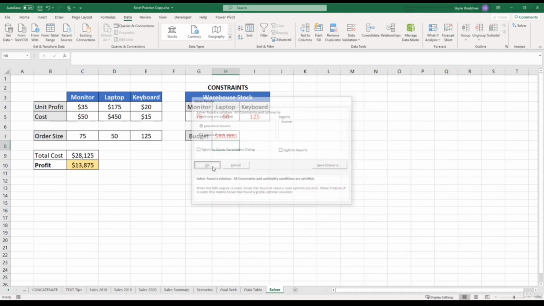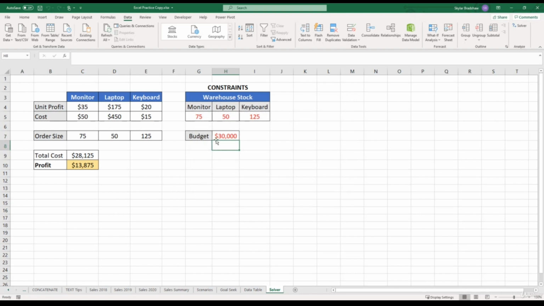And if we click OK, now our budget allows us to purchase all the stock, which has a total cost of $28,125, with a maximum profit of $13,875.